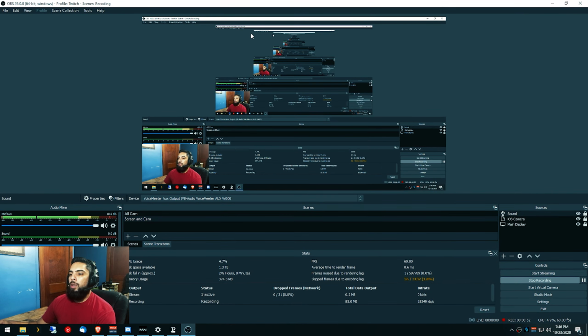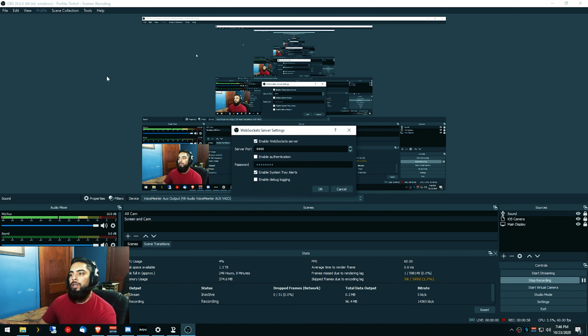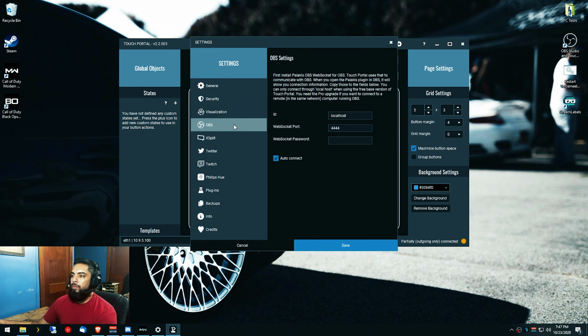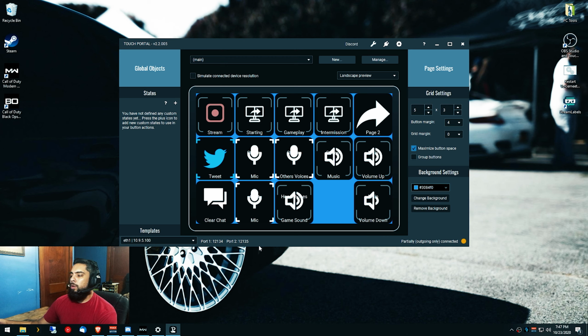If you don't get the connection after that, open up your OBS, go to the tools up here, go to the WebSocket server settings, and check that they match the settings in Touch Portal. If you have authentication set up here, then you'll also have to input that same password in the settings in Touch Portal right here. Once you get your WebSocket connection set up, that means your Touch Portal is connected to your OBS. That's what gives Touch Portal the functionality to control OBS things.